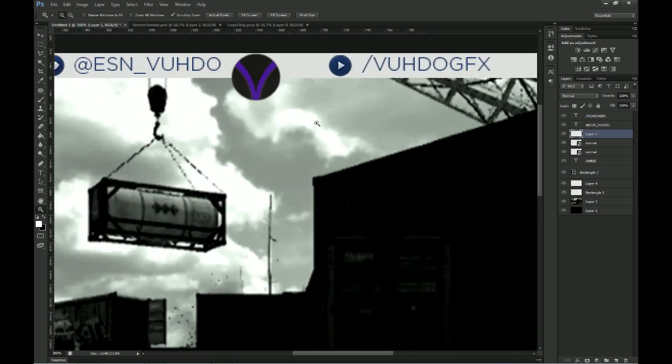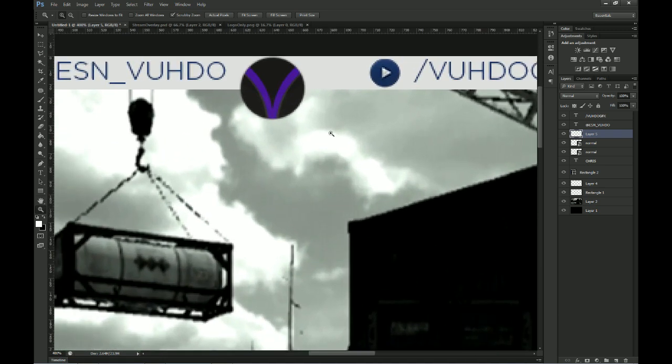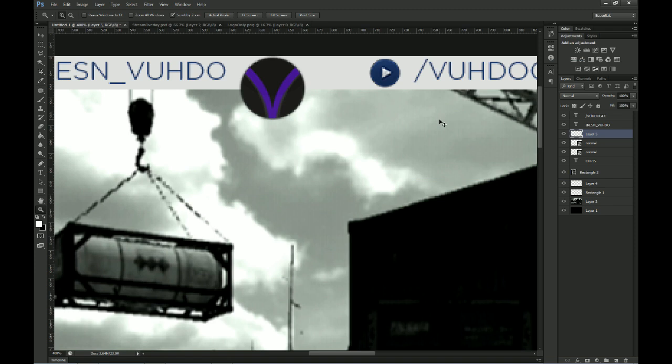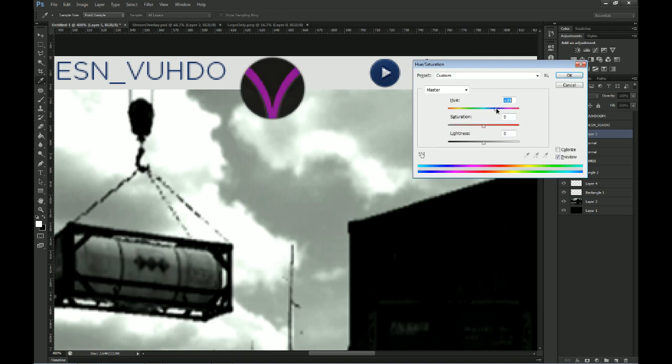Okay, so that's what I want my logo to look like, and now obviously you want to change the color of it. So I'm going to change the color of it. I'm going to make it gray. Actually, I'm not. I'm going to change it to kind of like a dark blue.